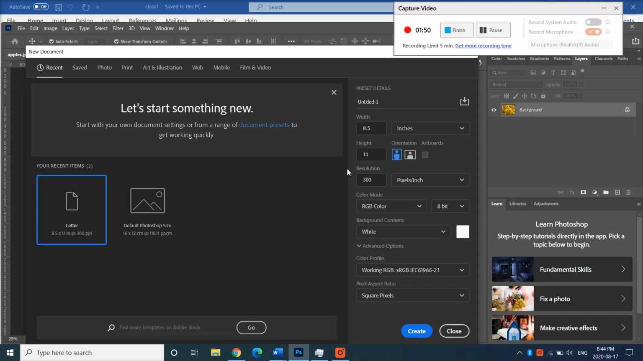The reason why 8.5 by 11 inches showed up as default is because I have picked a letter size. Letter size is 8.5 by 11.